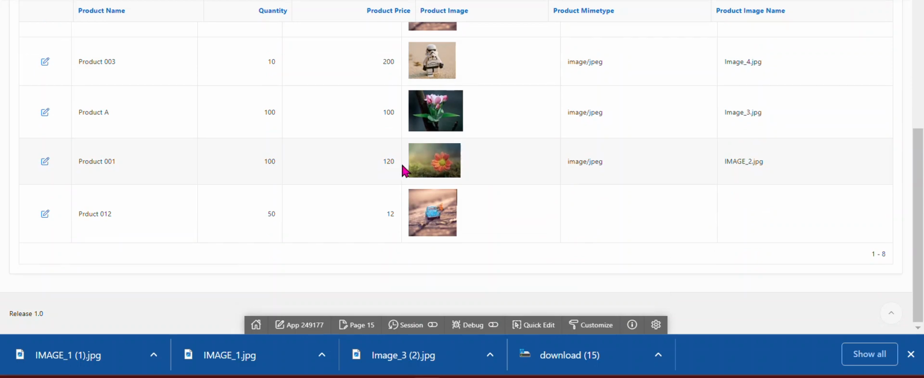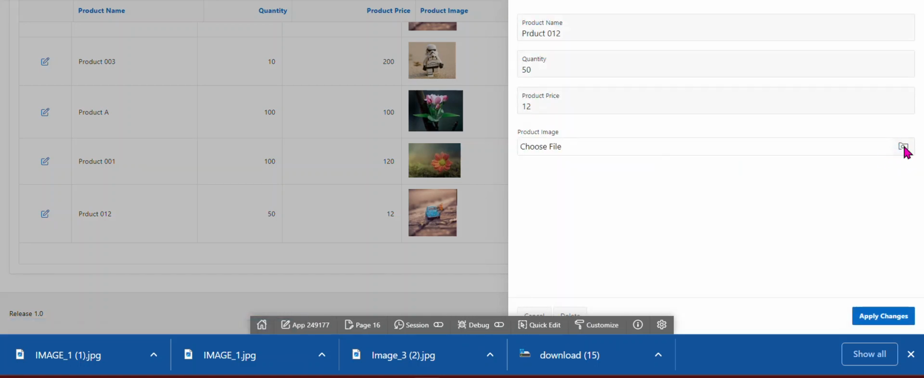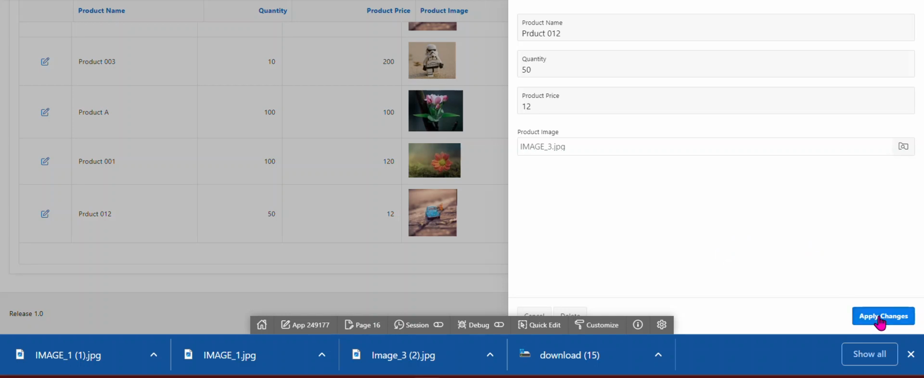See, our image has been uploaded with the MIME type JPG, and the image name is image_2.jpg.